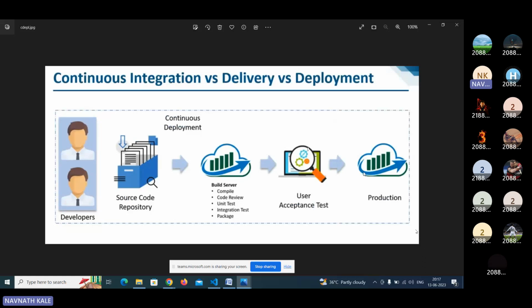Then after this, continuous deployment. Again, after the user acceptance test, your application is deployed on the production server for release automatically in continuous deployment. So these are the differences between continuous integration, continuous delivery, and continuous deployment.